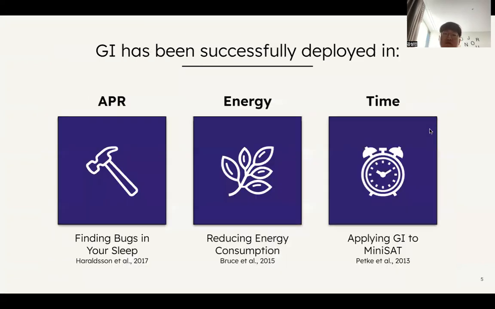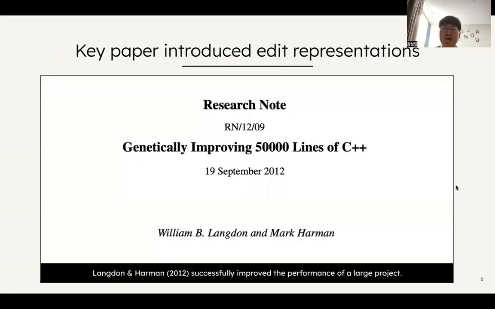And perhaps because of this good property, genetic improvement has been successfully deployed in many different domains, such as automatic program repair, where genetic improvement was used to remove bugs, reducing the energy consumption of a program, and also to reduce the execution time of complex programs such as Minisat. Now, genetic improvement has been deployed in these various domains, but one interesting aspect is that they all shared the same edit representation. This edit representation was introduced in a key paper by Langdon and Harman, which successfully improved the performance of a large project.